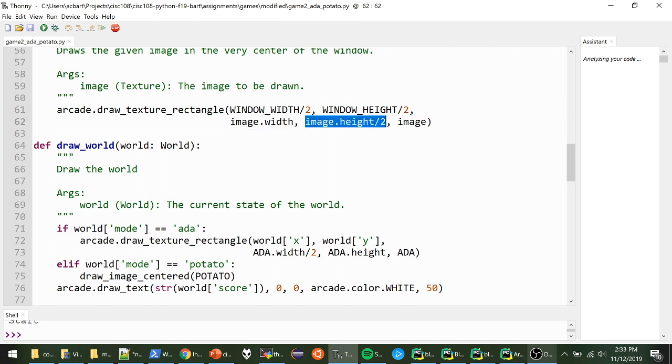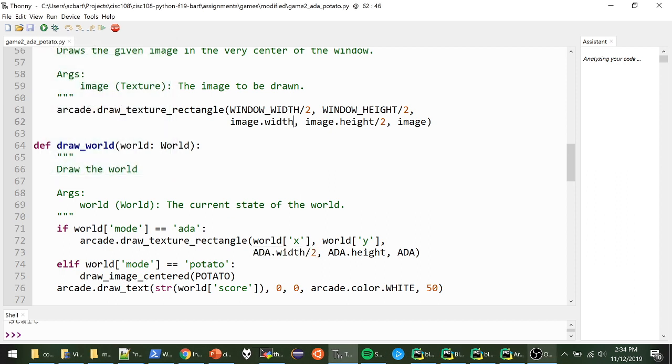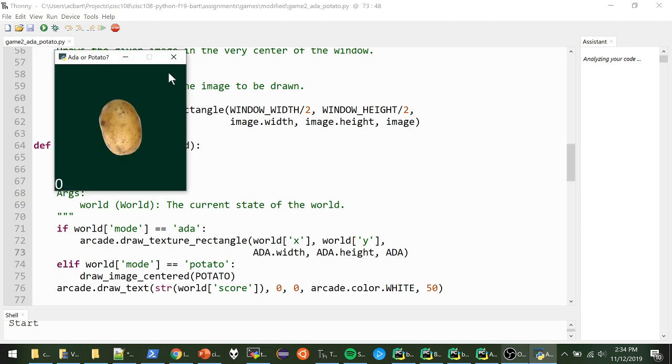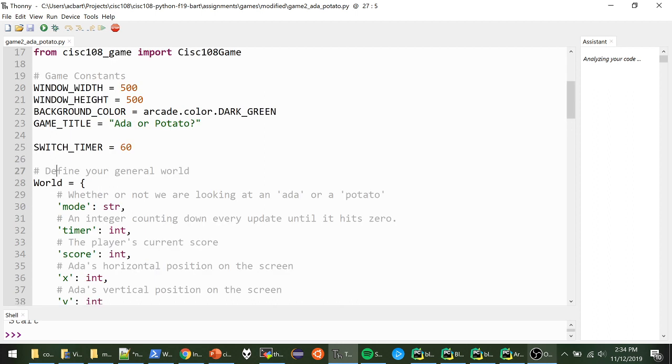I could potentially even stretch them out if I wanted to. I keep the potato's height to be half the size, but its width the same. And over here I made Ada's height normal, but made her half as wide. So now Ada will be skinny and the potato will be very wide. So you have some flexibility in terms of how you will manipulate these sizes. I don't necessarily mind one way or the other. For this particular case, I would just modify the images because there's no reason not to.